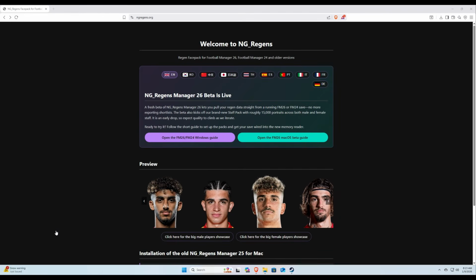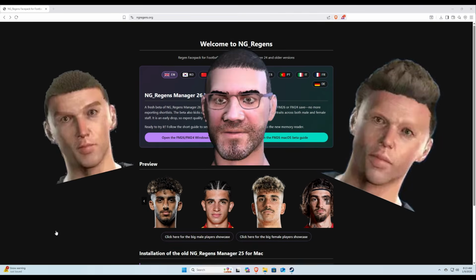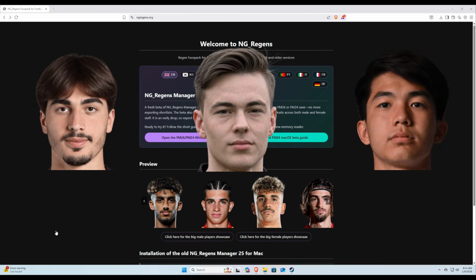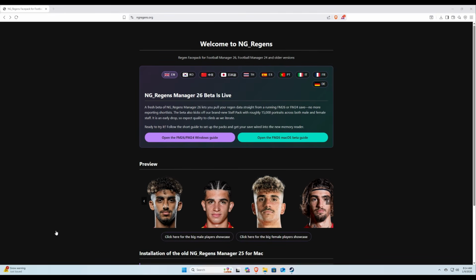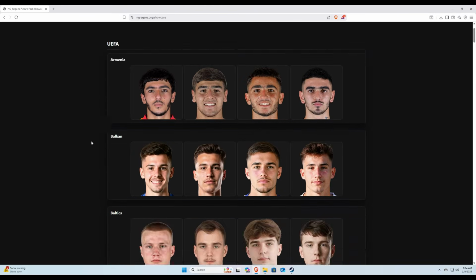Today I want to introduce you to my NG Regens face pack for Football Manager 26 and 24. This pack converts the default SI region faces into much more realistic ones. The face pack includes around 60 different ethnicity categories, which you can check out for yourself on my website, ngregens.org.